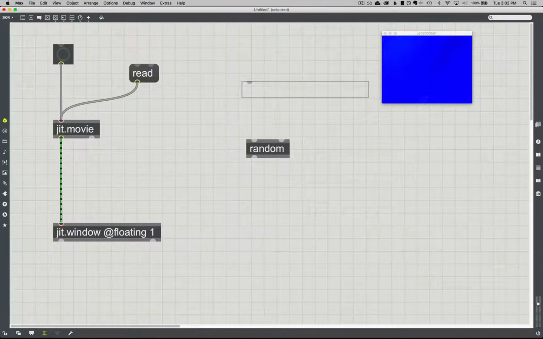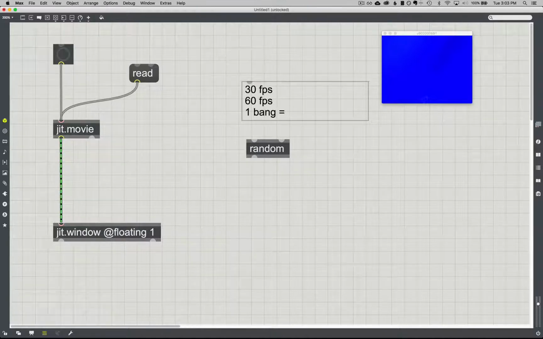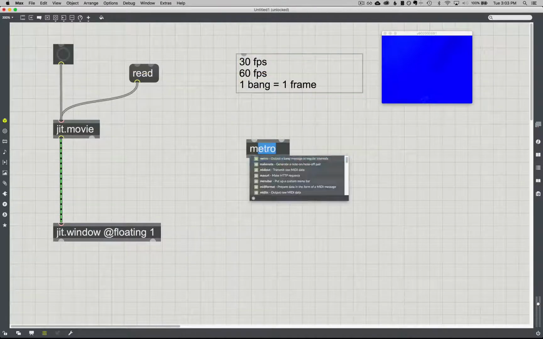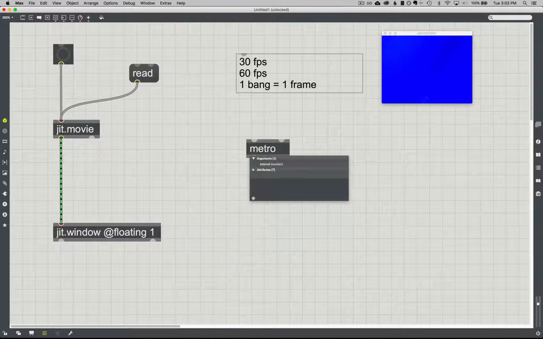most movies that you're working with are actually like 30 frames a second or 60 frames a second. And each time I click bang, it equals 1 frame. So what I need to do is come up with a way to send 30 bangs a second or 60 bangs a second, depending on how I shot my movie file. And we have an object that does that. We used it last time, I think. It's called metro, and it's basically a metronome.